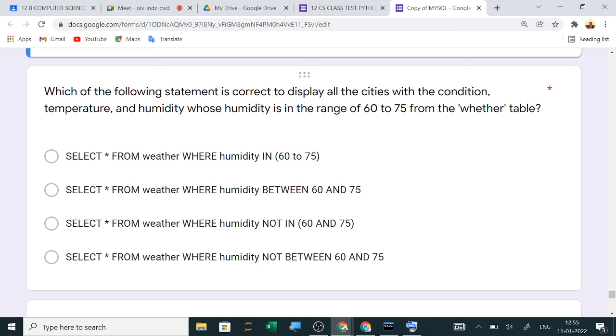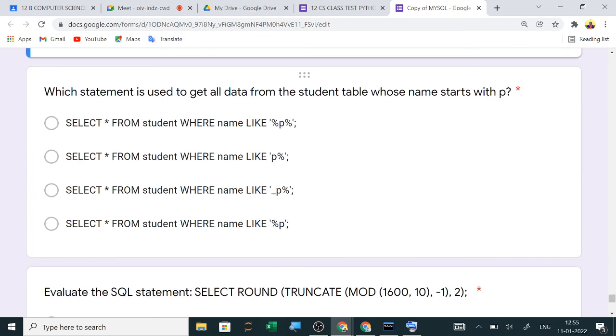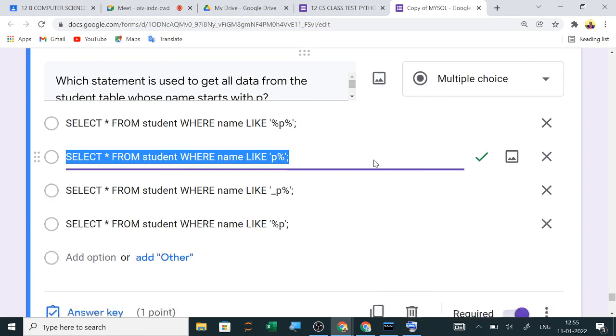Which of the following statements is correct to display all the cities where humidity is in the range of 60 to 75 from the weather table? Here the correction will be there. So here 60 to 75 means between 60 and 75. So B option is the correct. Next, which statement is used to get all data from the student table whose name starts with P? So P% we will give. So B is the correct option.